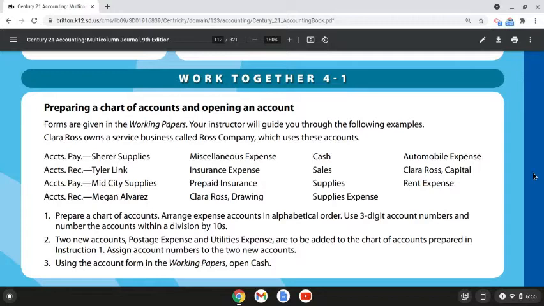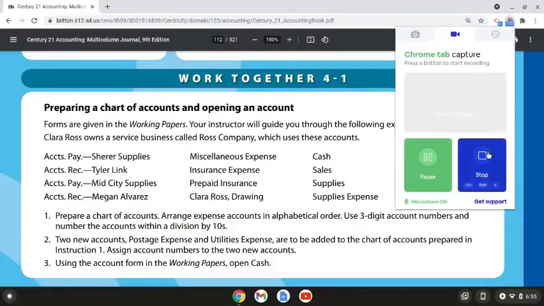For number 2, this one reads, 2 new accounts, postage expense and utilities expense, are to be added to the chart of accounts prepared in instruction 1. Assign account numbers to the 2 new accounts. And for number 3, this one reads, using the account form and the working papers, open cash. Okay, so now that I've read over the instructions for the 4-1 work together, let's jump right into it.